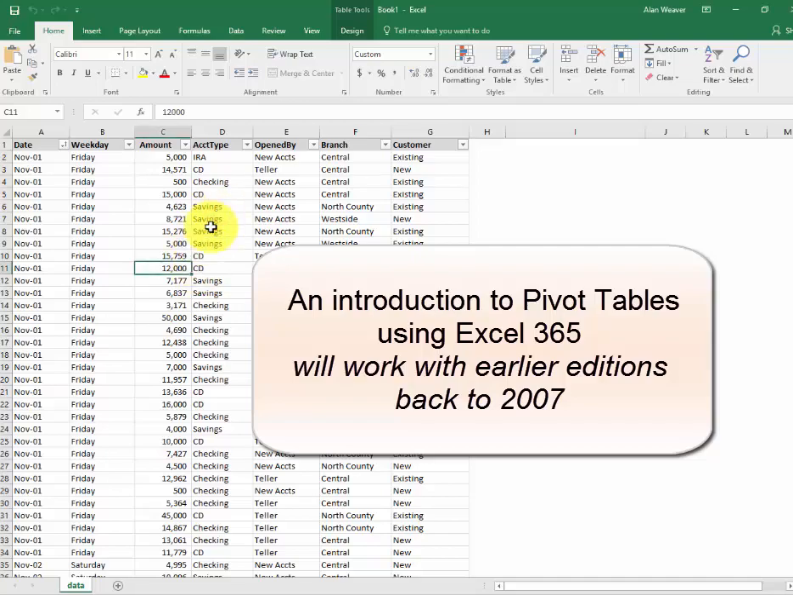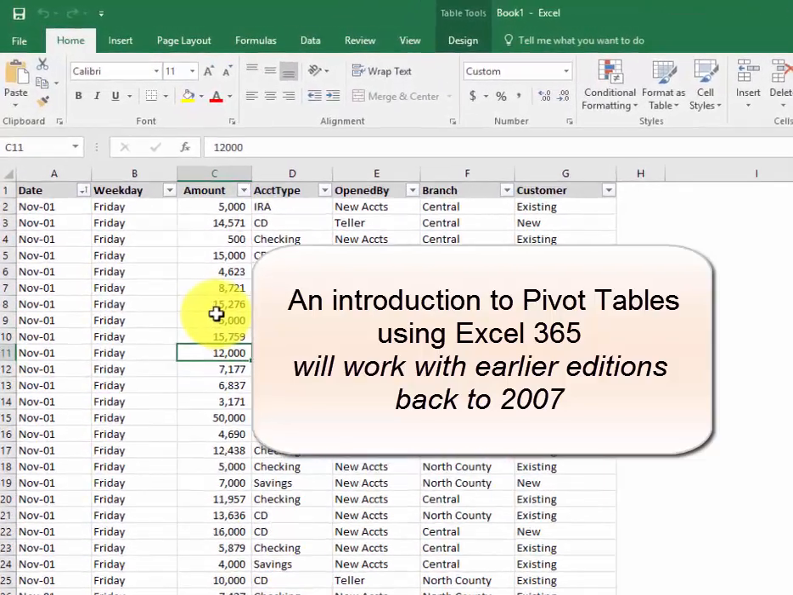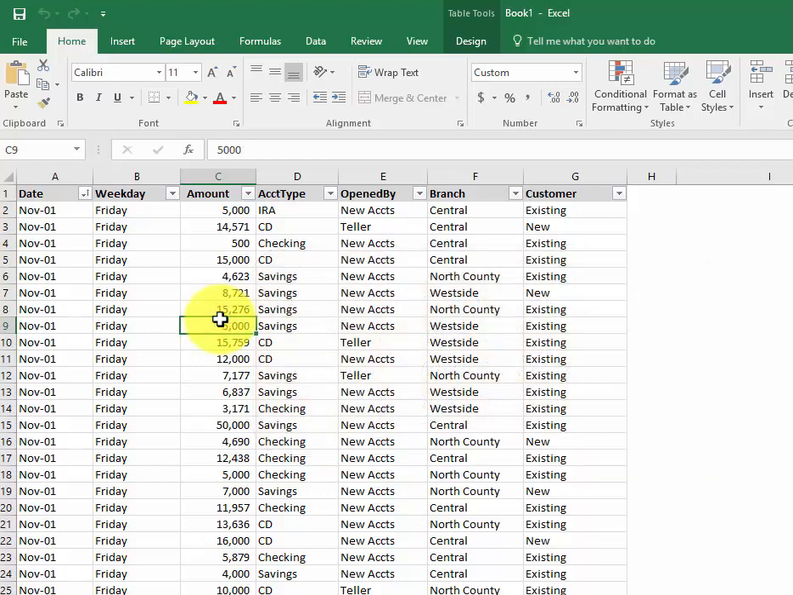We're working on pivot tables. This is a brief introduction. This is a bank. We have over 700 rows of data. We want to quantify this.